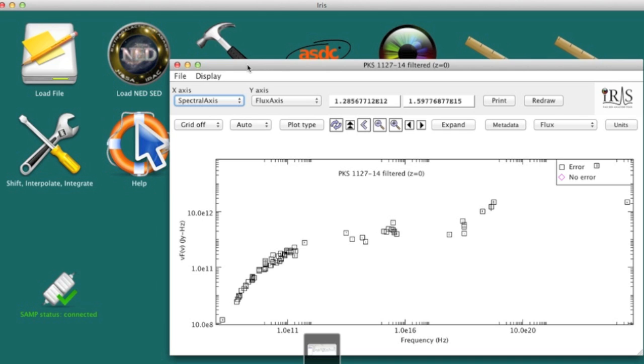Welcome to part 2 of the IRIS tutorial. In the previous video, we formed an aggregate SED of the blazar PKS 112714 using data from NED and from file. We also filtered out unwanted photometric points and shifted the SED from the observed to rest wavelength. In this video, we will build user-defined models to fit this blazar's SED.